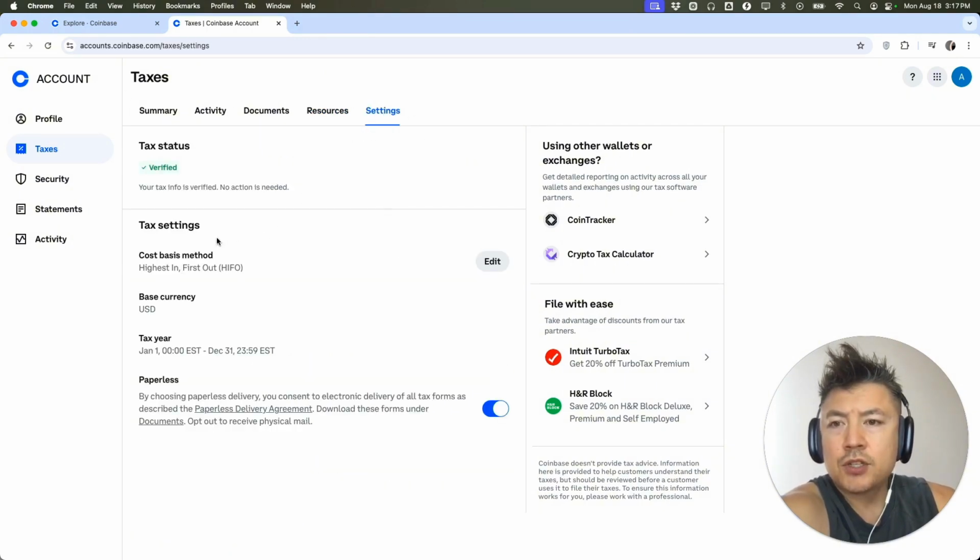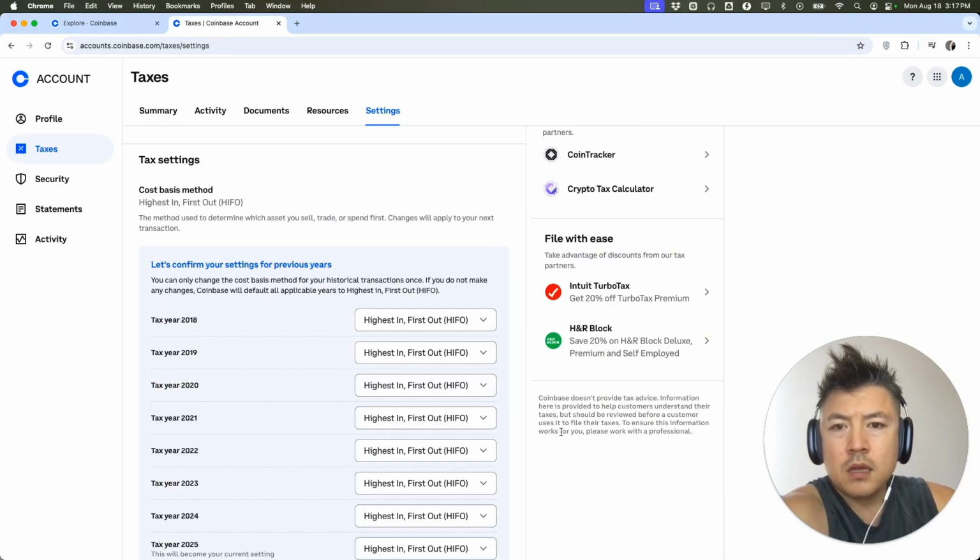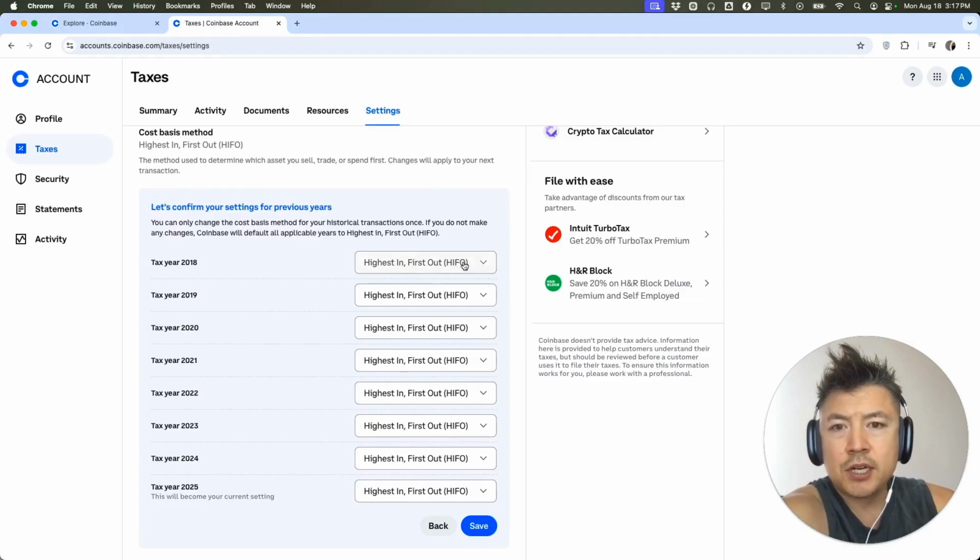Once you click on Settings, you're going to scroll down to this line right here, Cost Basis Method. You can see mine is highest in, first out. But to change that, you're going to click on Edit. All right, once you do that, you're going to click on this button here, I want to update. Okay, so now you can go ahead and change all of the tax years to first in, first out.